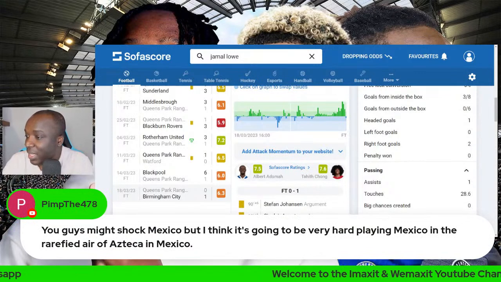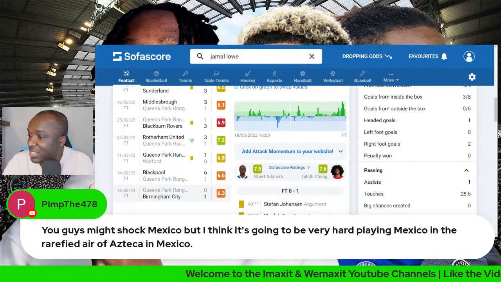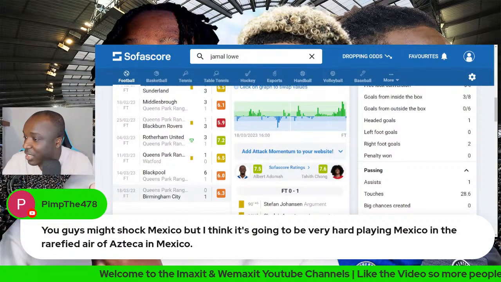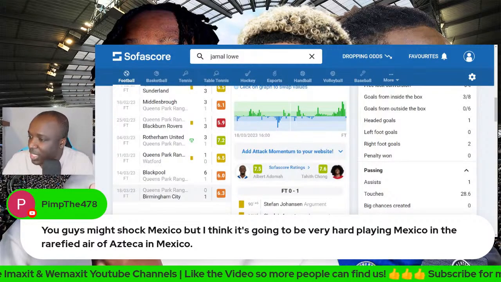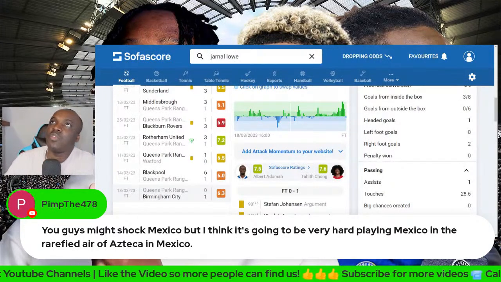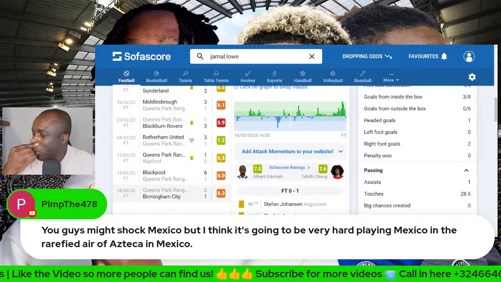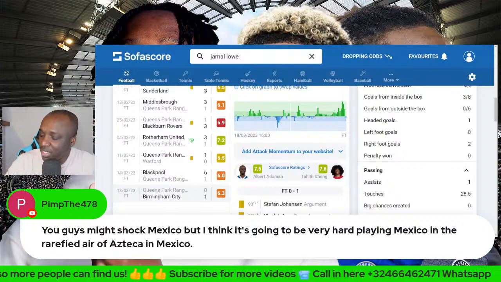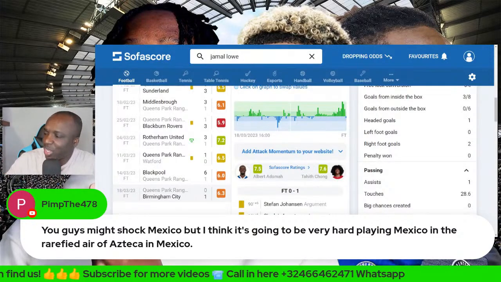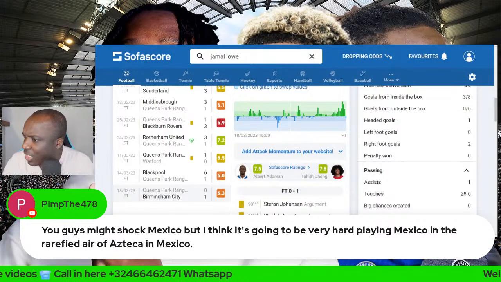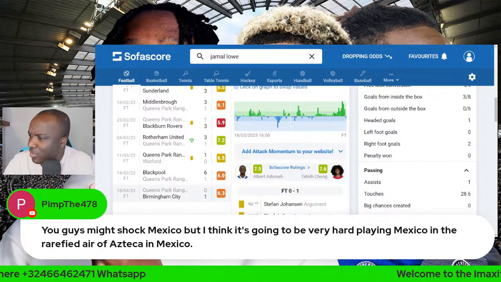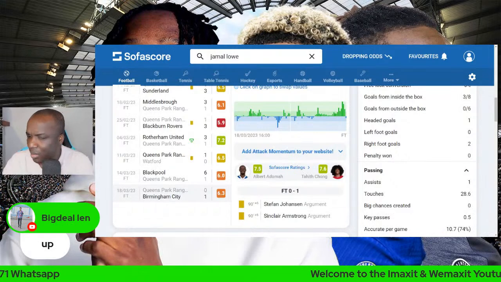You guys might shock Mexico, but I think it's going to be very hard playing Mexico in the Azteca. Yeah, man, we know. That's why we have to keep people up to date. This one was just to give you what happened with Reggae Boyz in the final day. But just because we know that we had a strikers problem coming in, we have to make sure we give you the update of the strikers, and why most of the strikers would be selected.